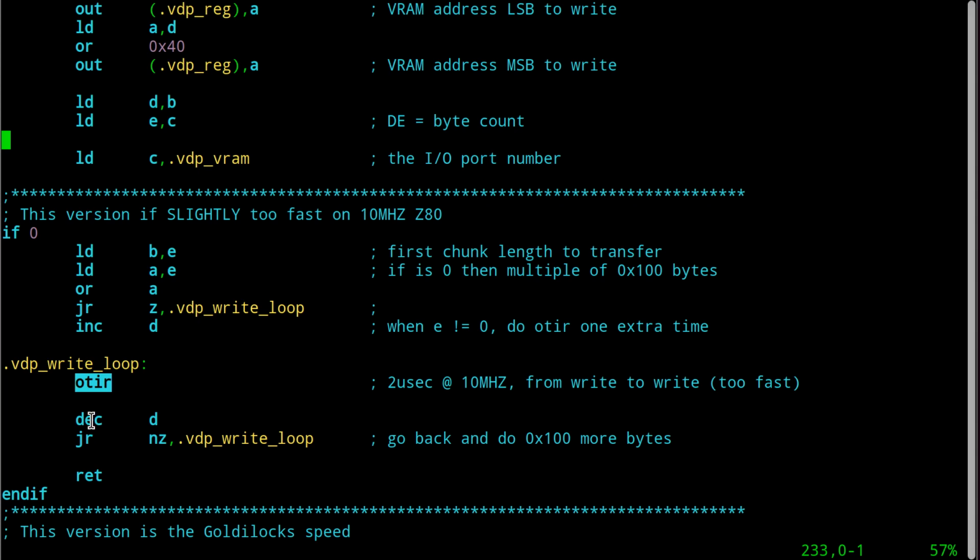Falls down here. Because I incremented it, D now has 2 in it. It decrements it to 1. 1 is not 0, so it goes up and does this again. OTIR left B set to 0 at the end of the first time I ran it. It now does another 100 in hex, the 256.